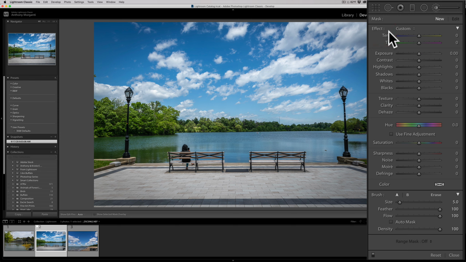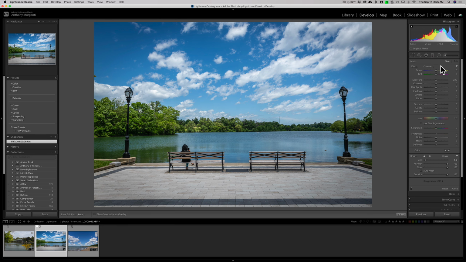You might often see when I'm doing videos, whenever I'm doing something with a local adjustment tool, as soon as I open it, I double click on effect. I just reset everything right off the top. And then I set it the way I want to.